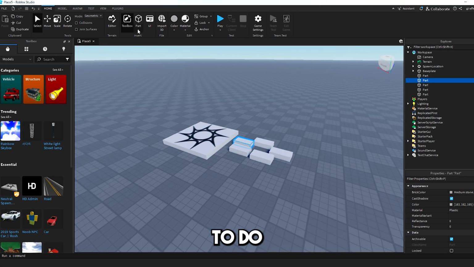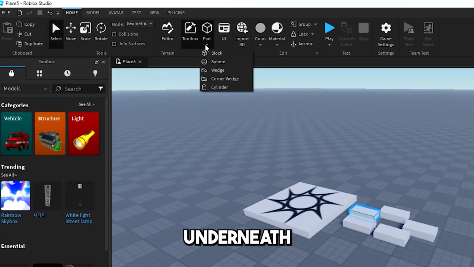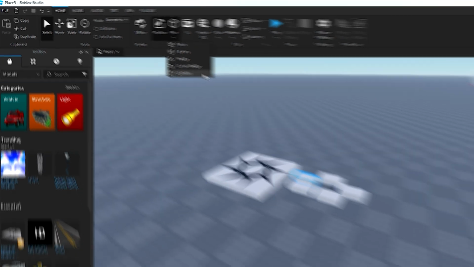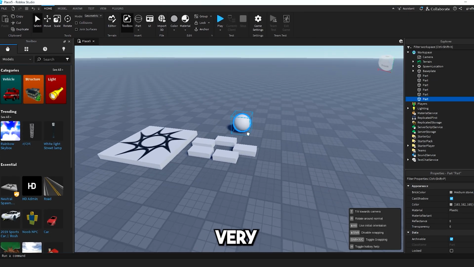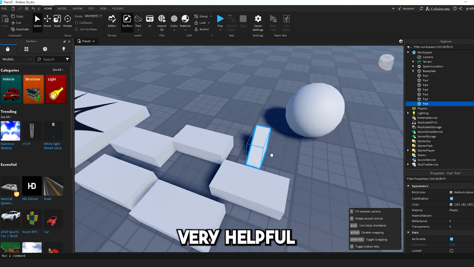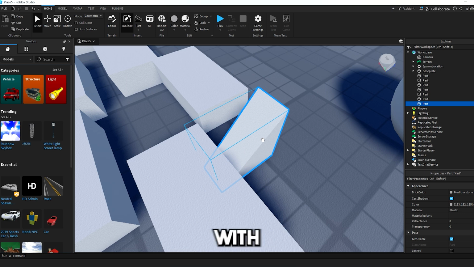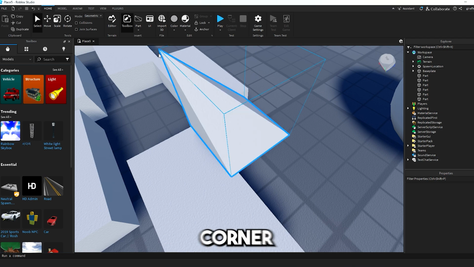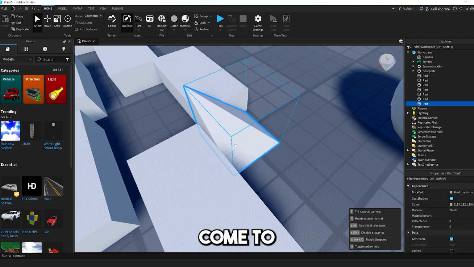We need some form of variety in shapes. All you have to do is click the drop down arrow underneath parts, and you can get a sphere, a wedge, a corner wedge, or a cylinder. Now, a sphere is very helpful as it's a circle and it can do literally anything. A wedge is also very helpful and can maybe help with these corners. But actually, what's even more helpful for the corners is just simply clicking corner wedge. Then I just come to the corner.